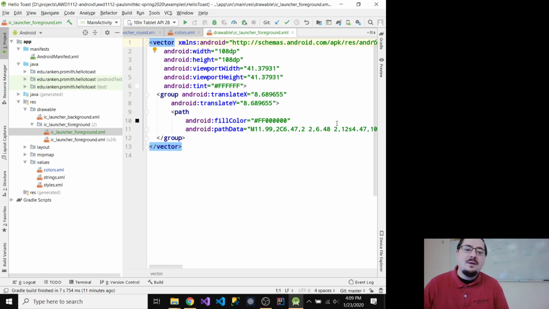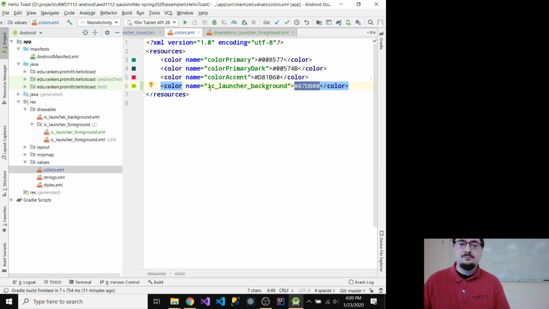Wait, so the colors XML background color is set to whatever we set it to in the editor? Yeah, it should be IC launcher background is the name of it, and it should be whatever you put in the editor. So your color may be different than my color. All right, so let's run this on the device.